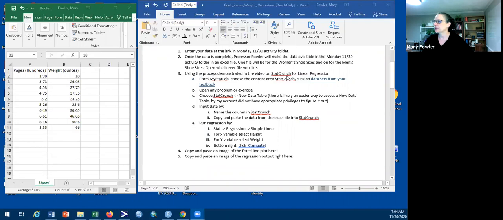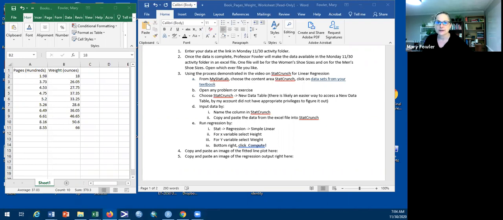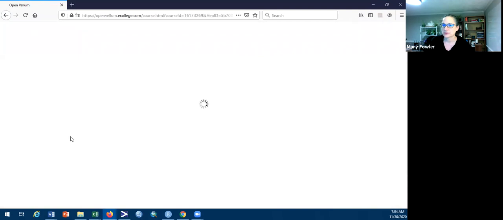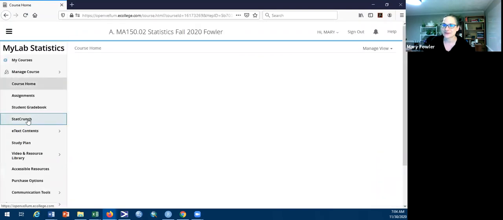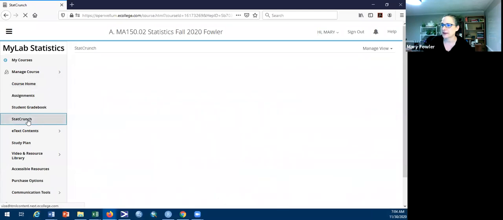Use the process demonstrated on the video for linear regression, okay? So we're going to go to my StatLab and choose StatCrunch. So this is my StatLab, and these are my courses. I'll open up this statistics class for us. It should look similar to one of yours. And here is StatCrunch, so I'll click on that.